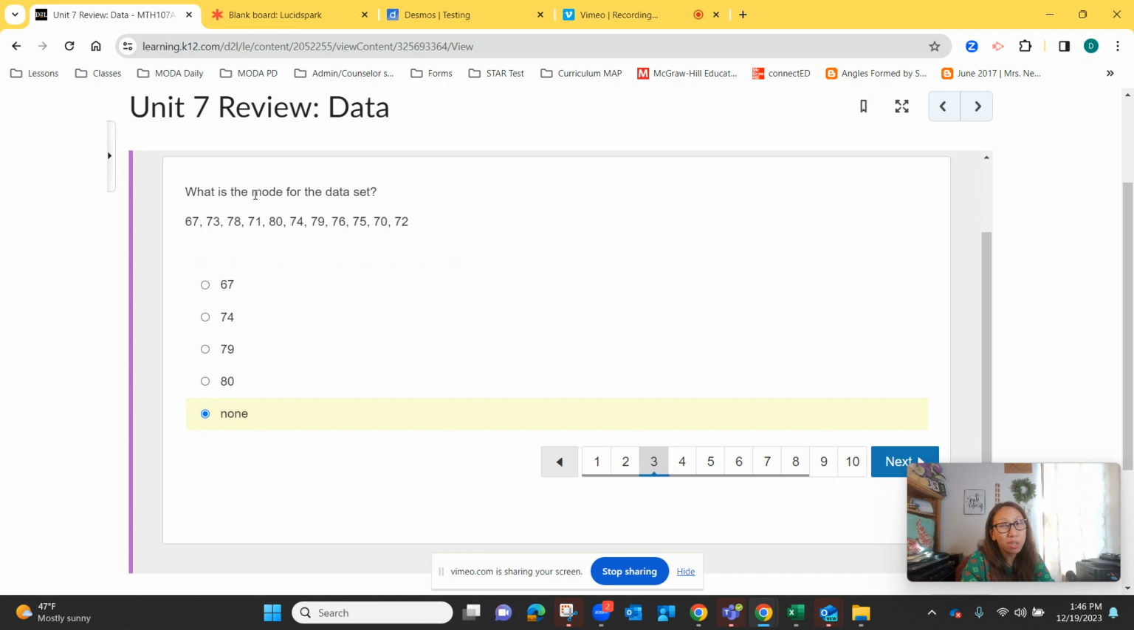Okay, number three, what is the mode? The mode right here is the most repeated number. Now, if there's no repeated number in those data sets, you just hit none. I see that there's no repeated number, so it's none. But if there are repeated numbers, you pick the most repeated ones, okay?